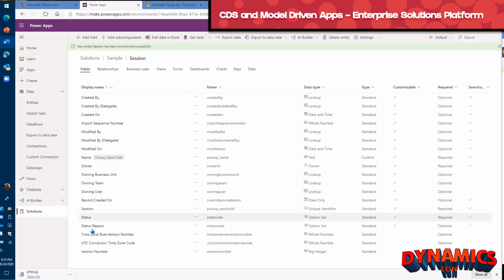And these are all the fields that come with the baseline entity. And you notice there's some fields here. A lot of it you might not really ever look at, like import sequence number and version number. These are things you may never really work with, but you'll work with created by, created on, modified by, modified on. Every time you modify a record, the system is going to track that for you.